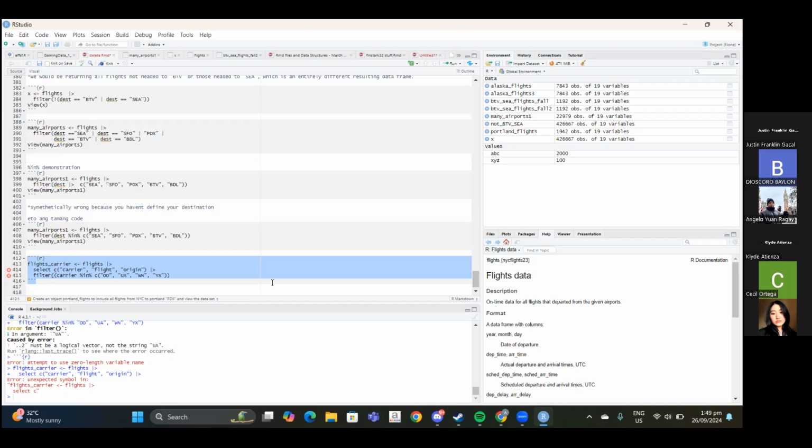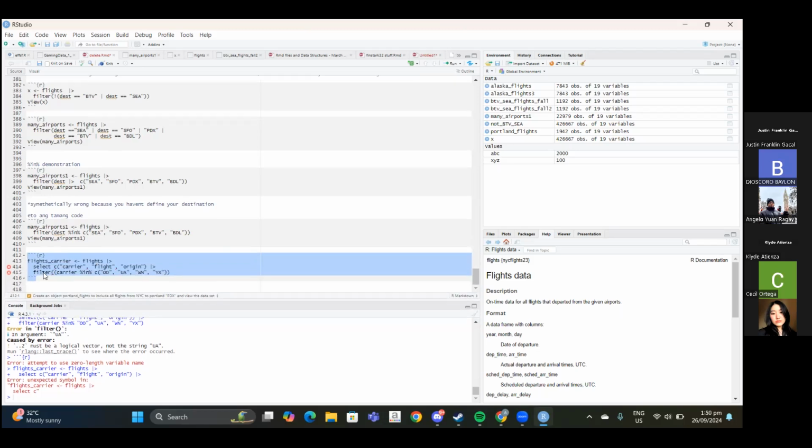Ano error? Nasa ilalim kasi yung console, kaya ang hirap natin makita. Class, sana yung console nyo nasa right side, no? And there was a reason for that. Okay, may error pa ba? Sandali. Can you run the whole code chunk, please? Run the whole code chunk.